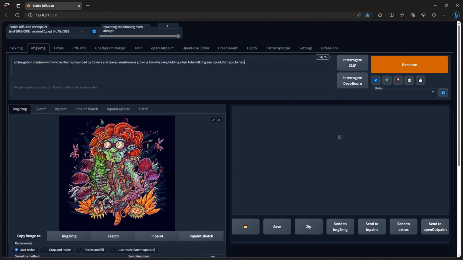A blue goblin creature with wild red hair surrounded by flowers and leaves, mushrooms growing from his skin, holding a test tube full of green liquid, flytraps, fairies. Now obviously we could go ahead and write in a bunch of negative prompts here and a lot more detail into the positive prompt side of things.